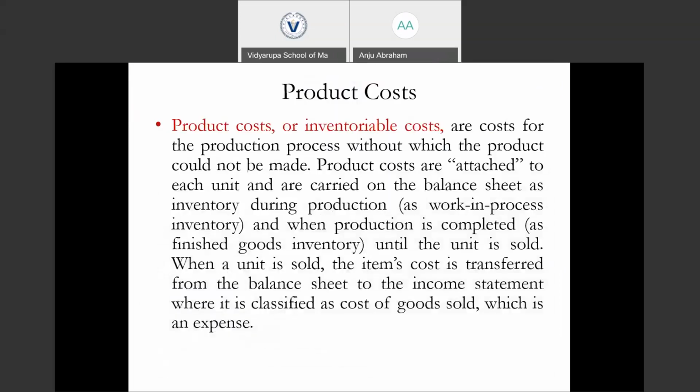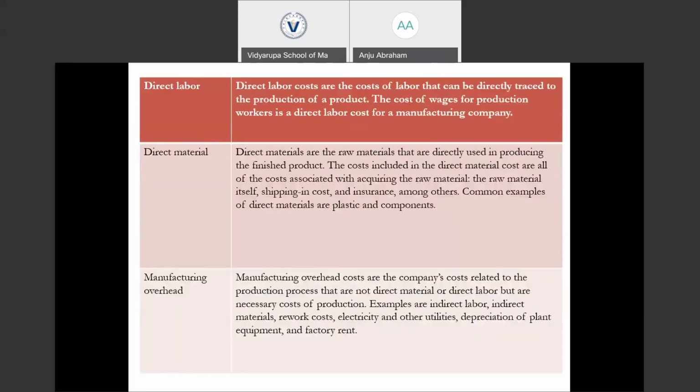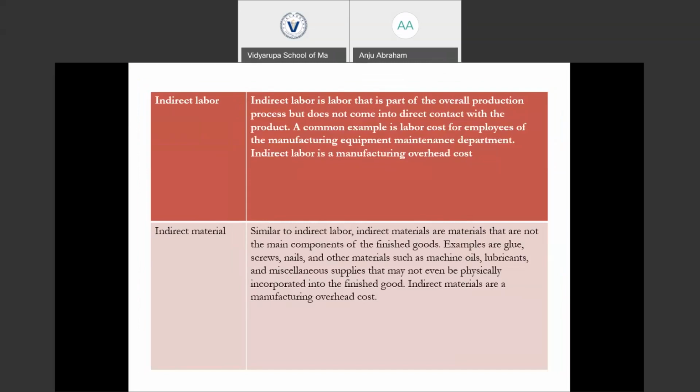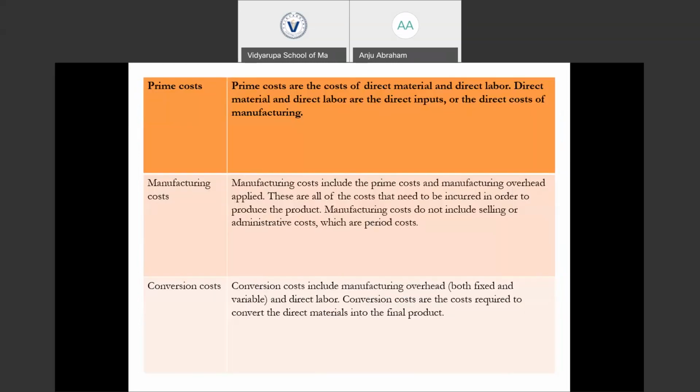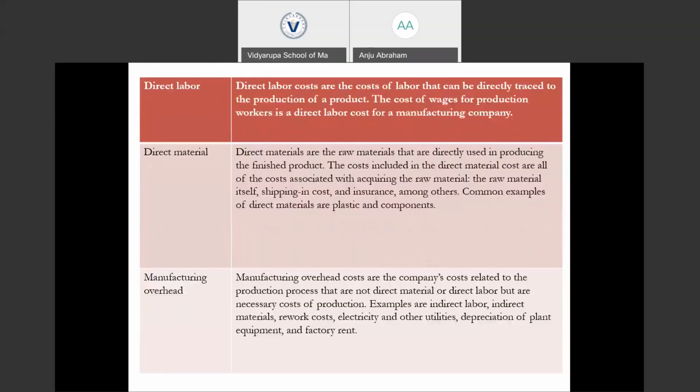We discussed the product cost in detail, and the various costs that are included in it. Prime cost includes direct material and direct labor. Conversion cost includes direct labor and manufacturing overhead. Manufacturing cost includes all the costs: direct material, direct labor, and the manufacturing overhead applied in the production. So these are the various classifications of the cost.